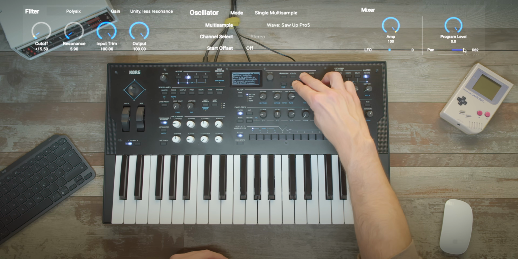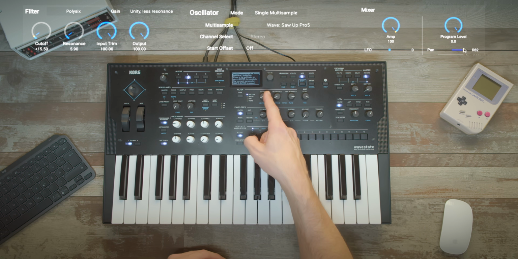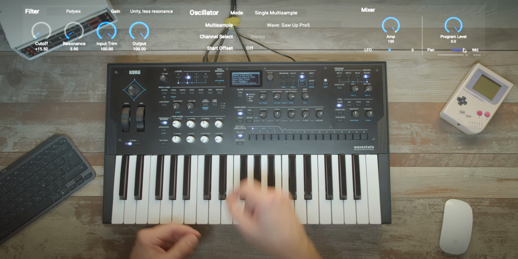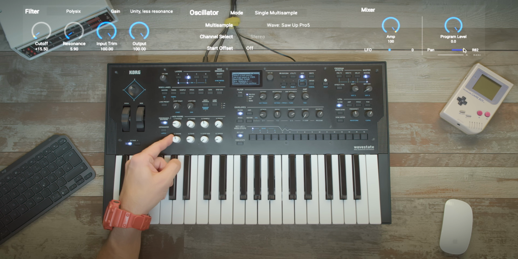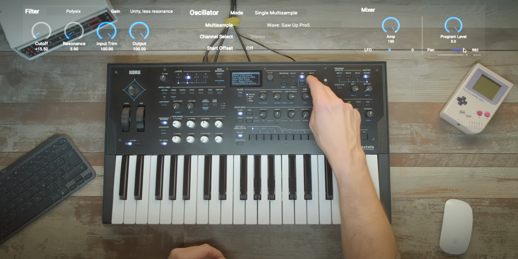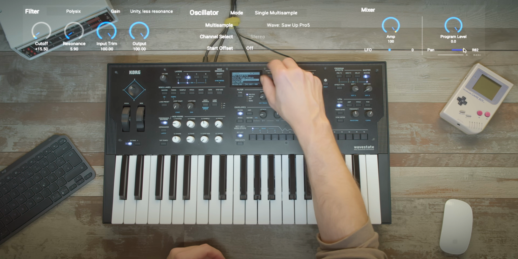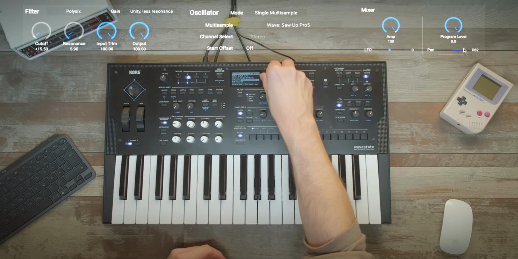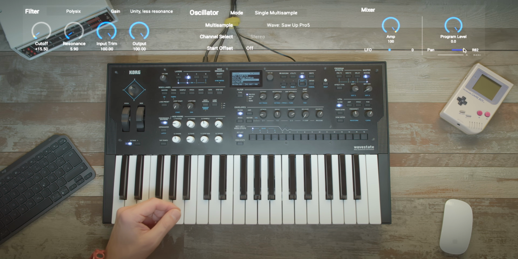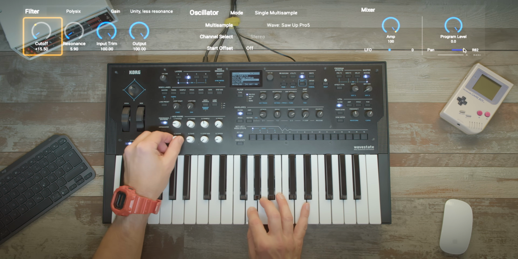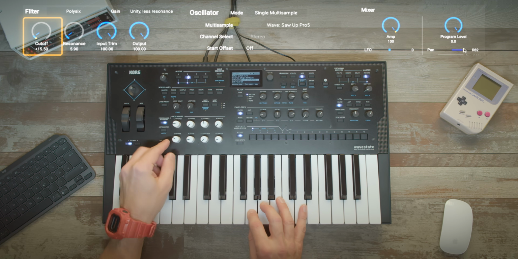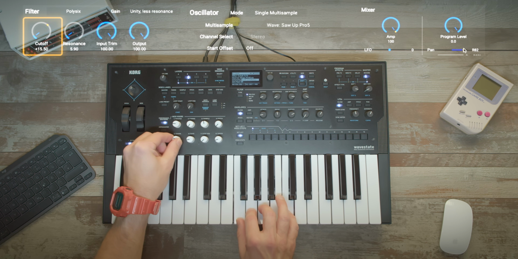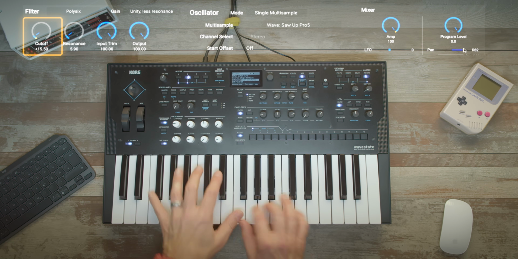Add a modulation. I move the cutoff knob, the shape knob, press enter, and increase the intensity of the modulation. Listen, now I can just control the two layers, which is really great.